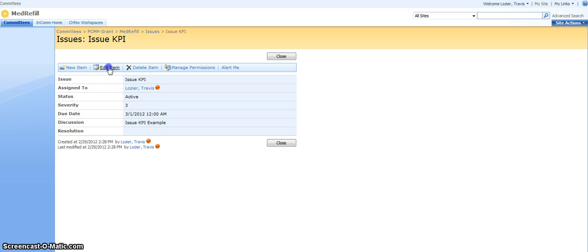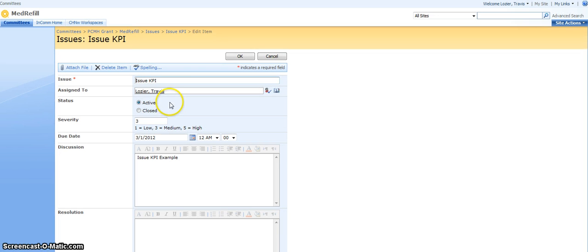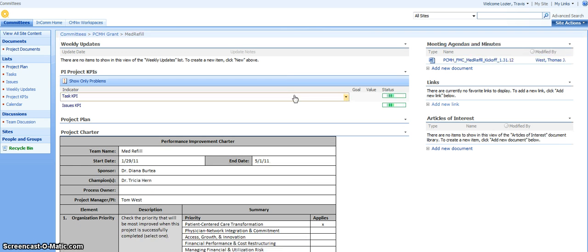So again, just like we did in task, I could click on this issue KPI and I can edit this issue. I can mark it as closed and say OK, and this will transfer us back to our home page, and we should see that our task and issue KPIs have been moved back to green light status.